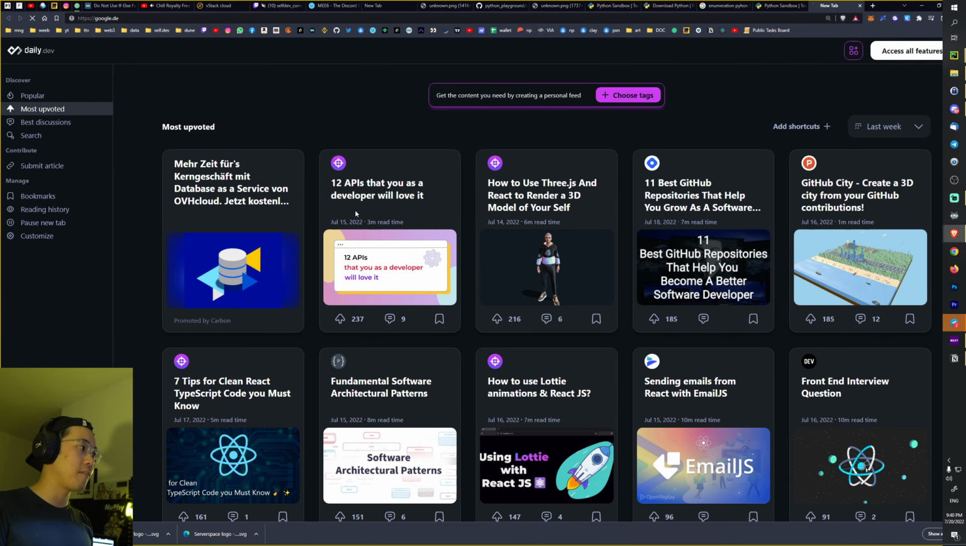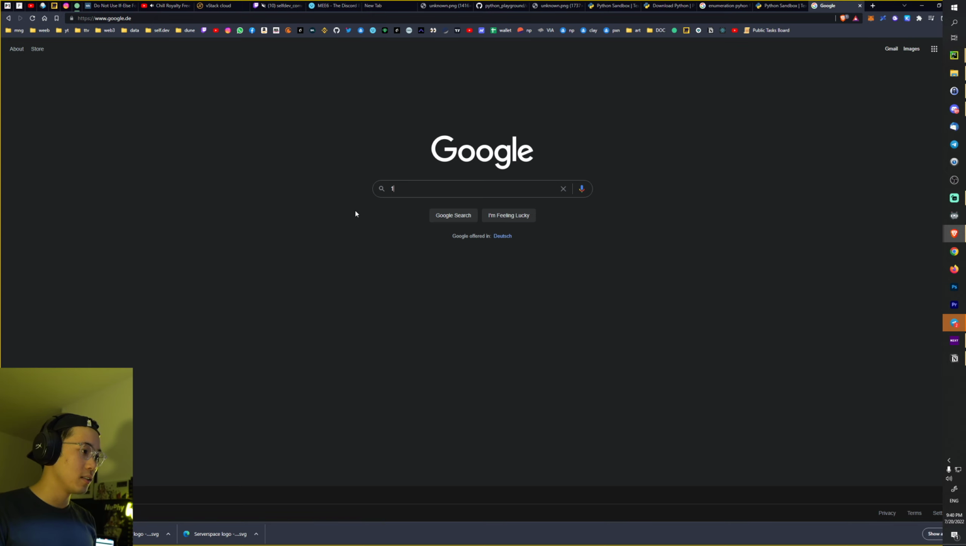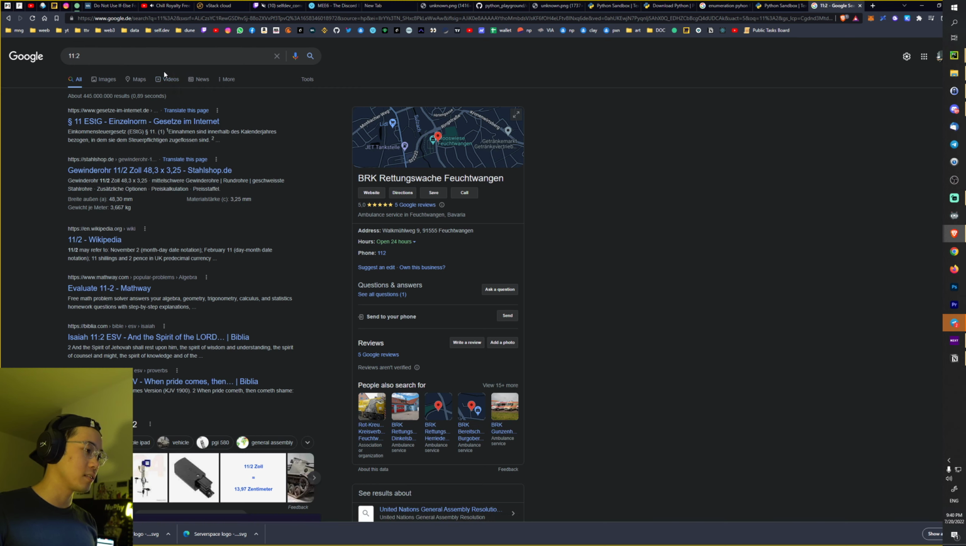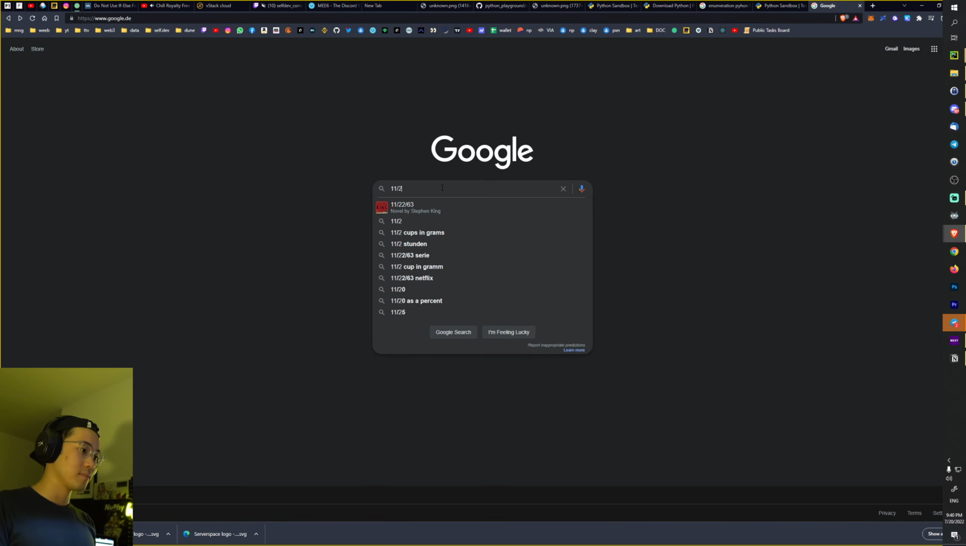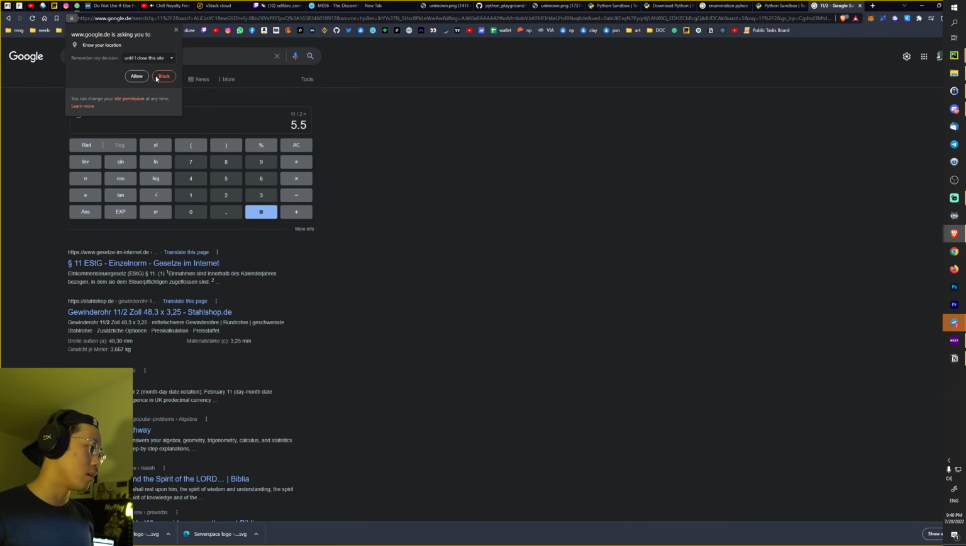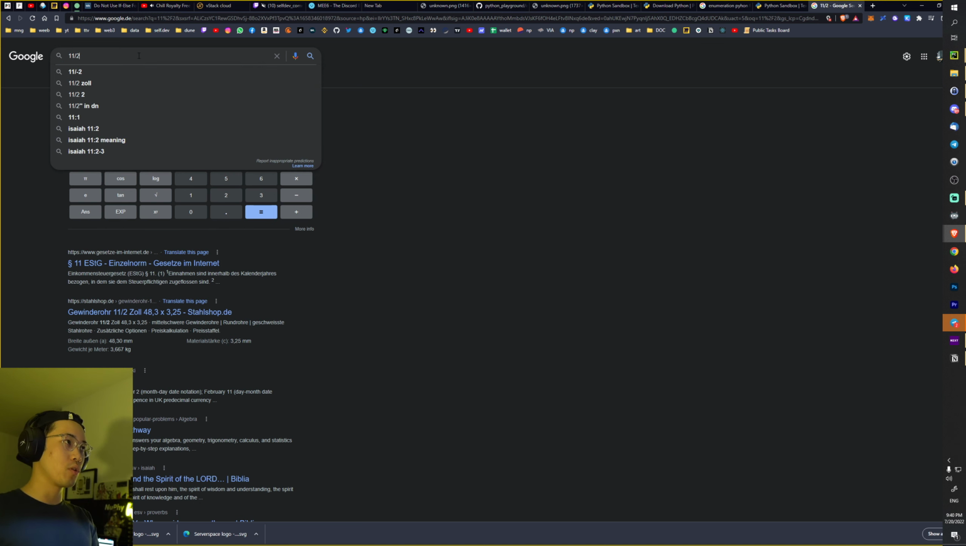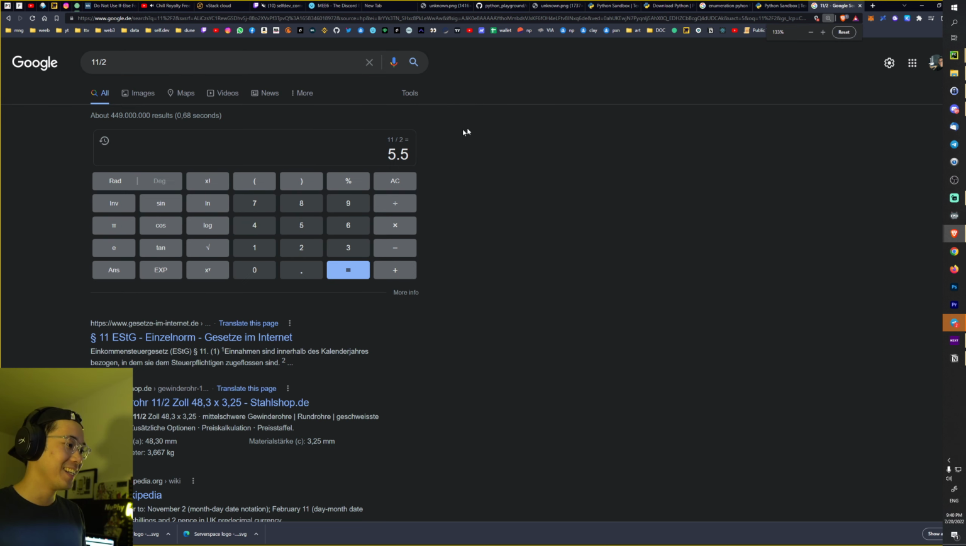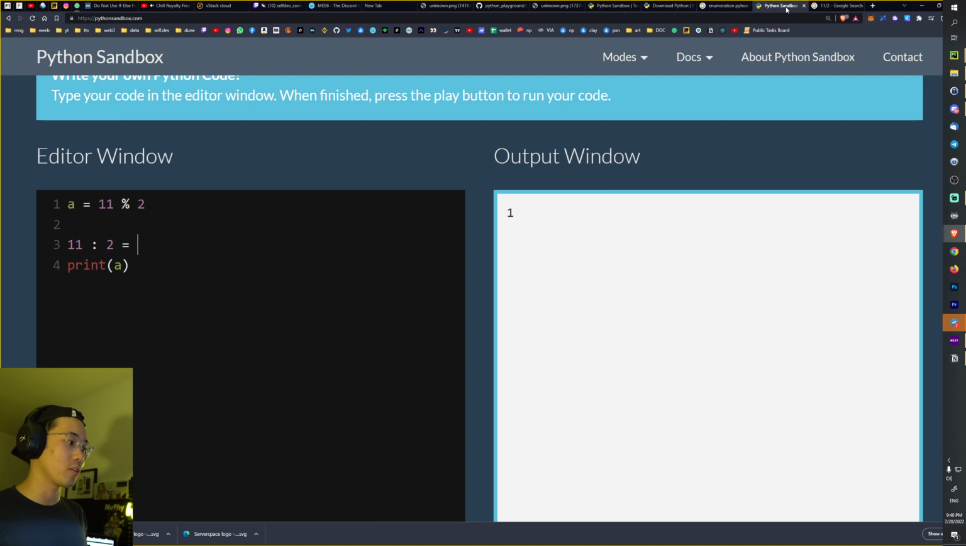So if you ever need a calculator, just go to Google and type it in. It does work. So you can just type it into Google. I try to show it to you. And then it returns 5.5. Okay, so let's go back to the sandbox. This is 5.5. And before we had 10 divided by 2, which is what? 5, exactly.